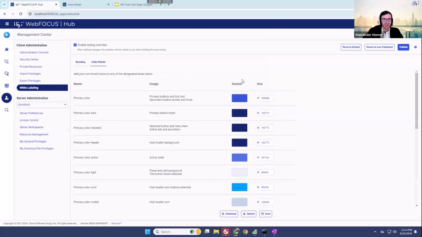And then we also have the ability to change the colors of different areas. And we have a little bit of text describing what each color is used for, but part of it I think is trial and error, just seeing which areas you want to update to which particular color. But for example, the hub header background is very visible because it's going to be right up here. So I can easily update that. And if I click save, then it updates.